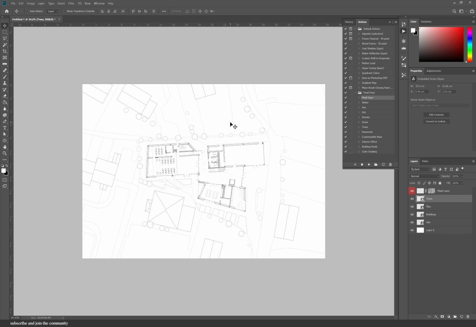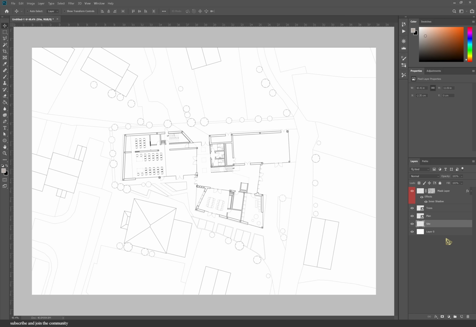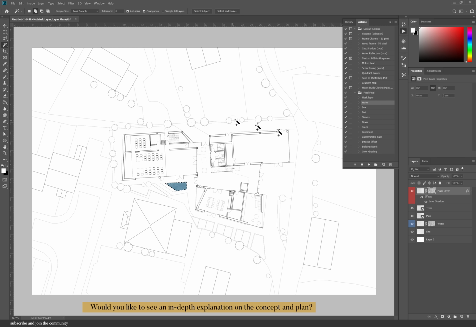Now you are ready for the fun stuff, which is actually rendering. Now the trees should be on their own layer because they have to be clear selection. That way you would have the best result. This in my project was actually grass, but I'm showing you how it looks with water. And it's just that with a click of a button, you now have water.